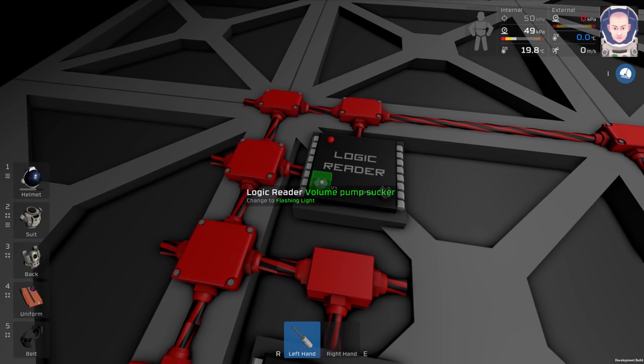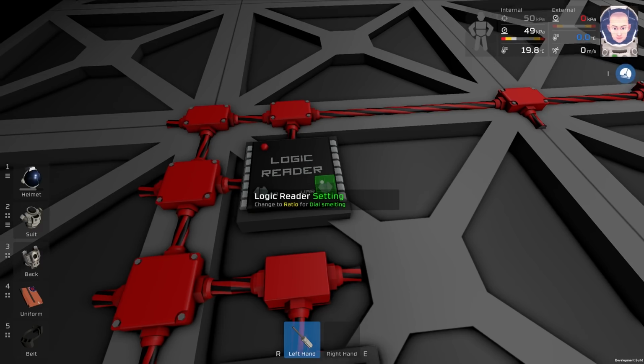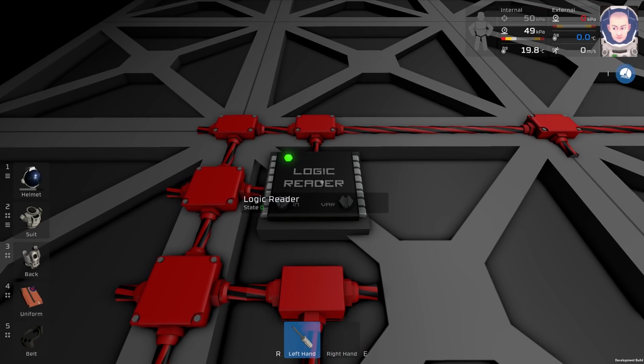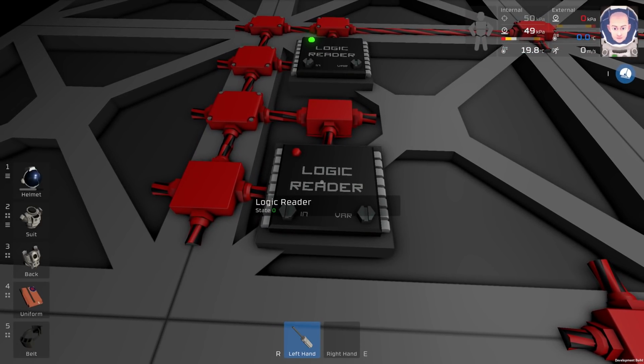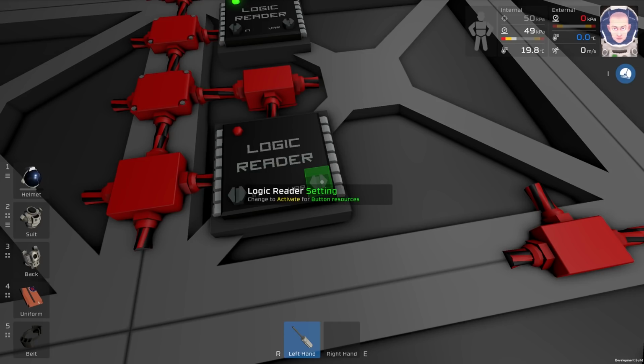The first one will read our dial, smelting, and the variable will be setting, just like this. And the other one will read our button, resources, and the variable setting.